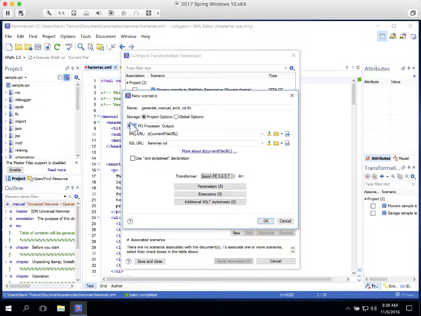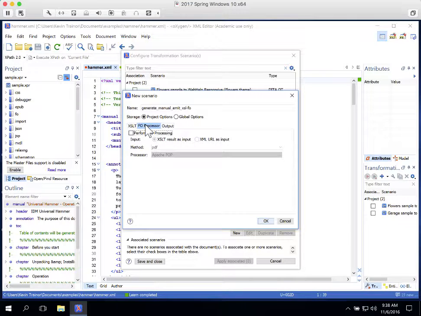You'll see there are 3 tabs. XSLT, we picked all of our options for that. FO processor, we're going to go there next, and then output, we're going to go there last. So let's click on the FO processor tab. The first thing is we want to check perform FO processing. That's going to take the output of that transformation and use it as the input to the FO processor. And the method that we want is PDF. So we want to create a PDF. That's great.